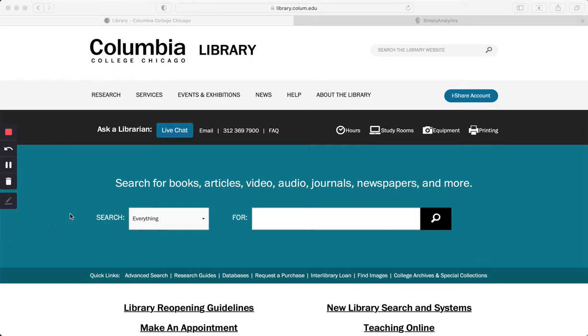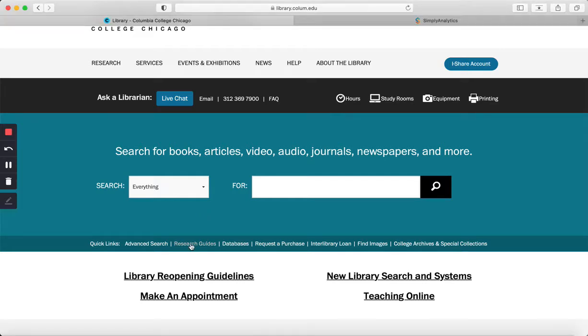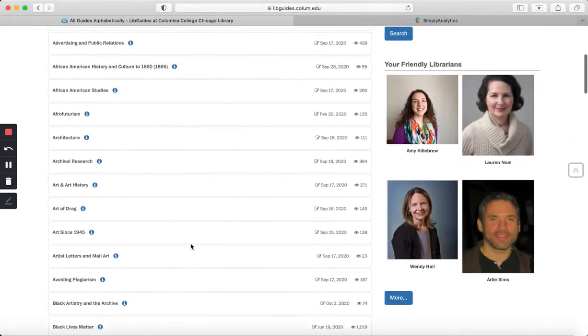So let's get started. We're going to go to SimplyAnalytics by going to a research guide. You can also find SimplyAnalytics in the databases. These are here in the quick links on the page. But we're going to go to the Entrepreneurship Research Guide, which will allow us to also access some other tools that are helpful for this project.